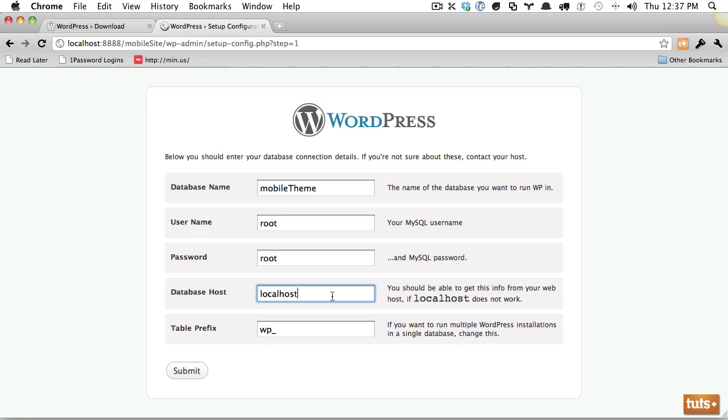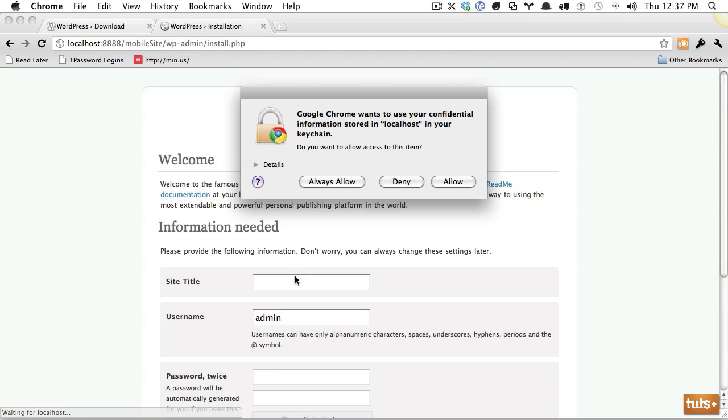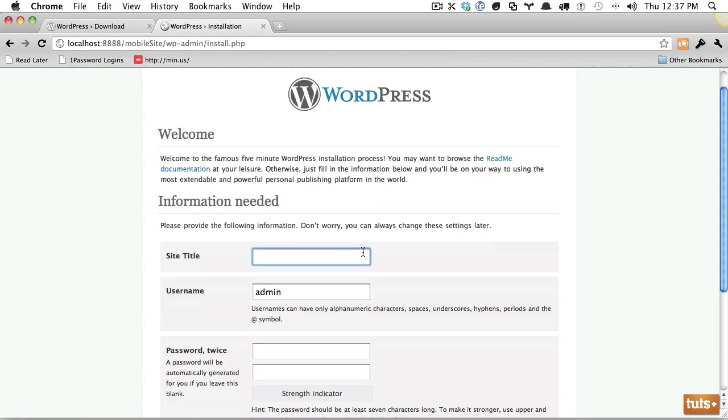Database host, you can keep that localhost, however, when you do upload it to your own server or your own hosting provider, they will have alternate hosts that you can use. And then the table prefix, this wp underscore will be applied to every single table that's created. If you want to change that, feel free. So we'll do that, run the install, and now we need to give it some quick information.